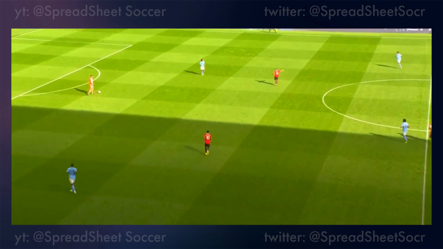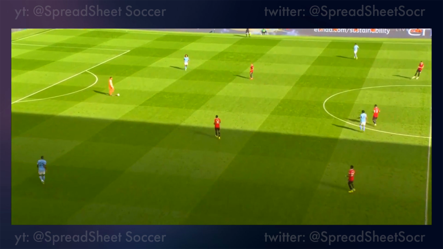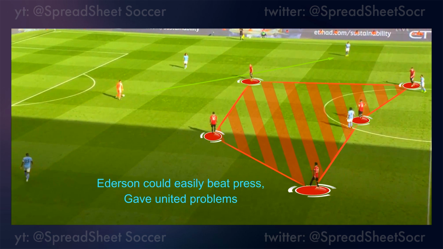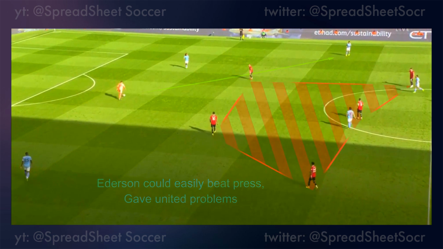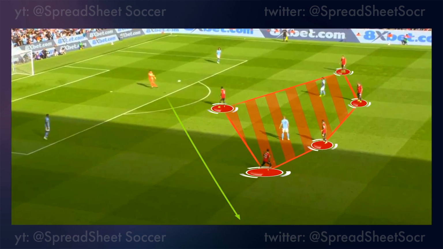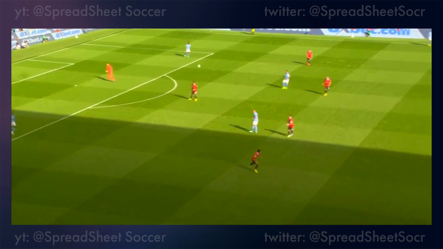Another aspect of Manchester City's build-up is Ederson. Ederson is extremely good on the ball, and he can ping passes just like any great midfielder can. So when Manchester United did look to press, Manchester City could easily go back to Ederson and he could ping balls over their press. This gave them tons of problems, especially when he could ping it over their first line of press to any Manchester City midfielders, but especially to the Manchester City fullbacks that were high and hugging the touchline.